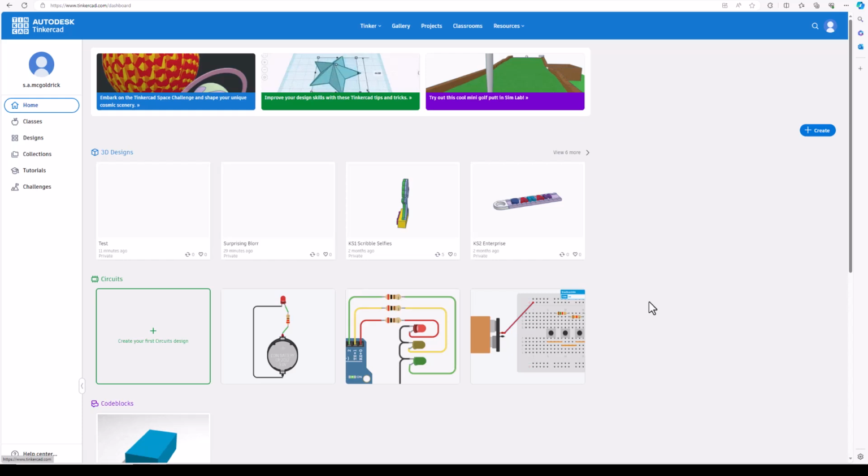So I have made an account on TinkerCAD and it's free. As you can see, I've got some files that are already in here. So this is my home screen.